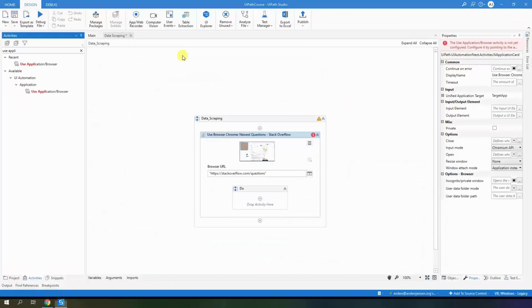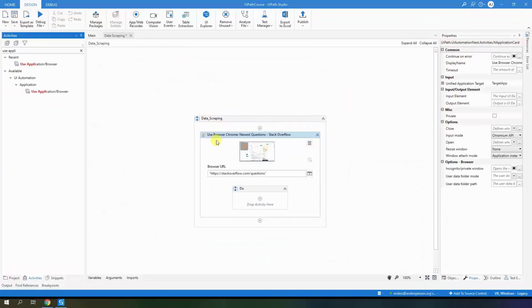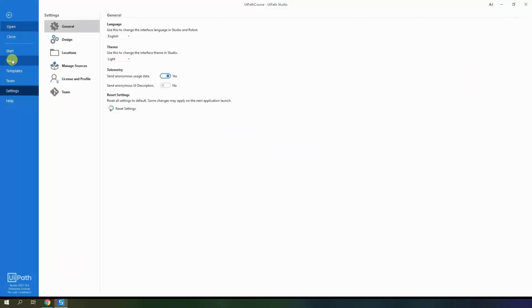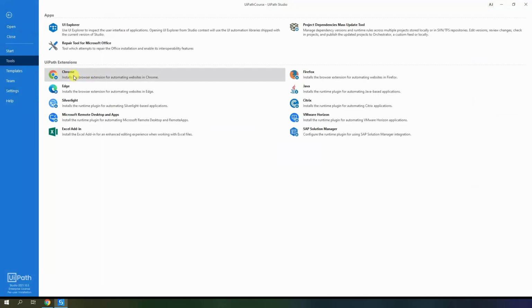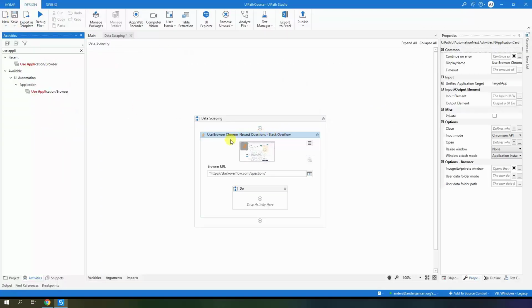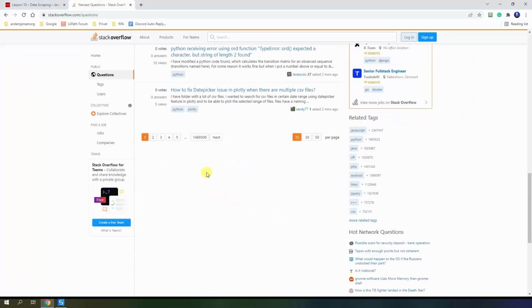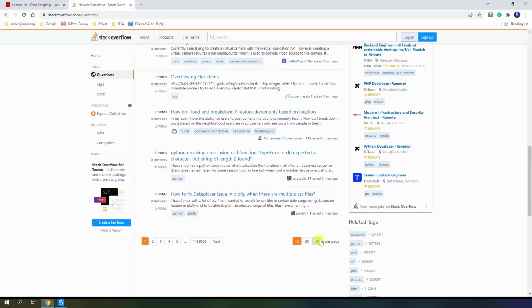And just if you missed the previous lesson, make sure you have the Chrome extension enabled. So if I go to Home, Tools, make sure you have installed the Chrome. If you did the previous lesson and it worked, everything is fine. So here we are opening the Stack Overflow.com/questions. That is fine.